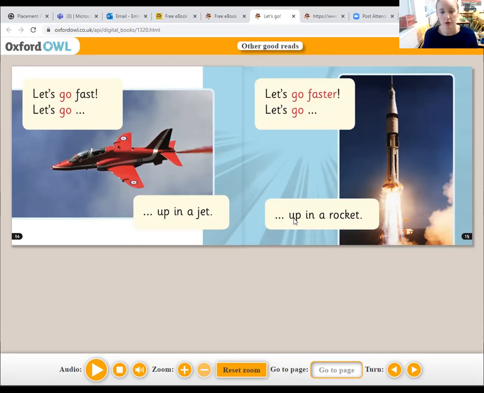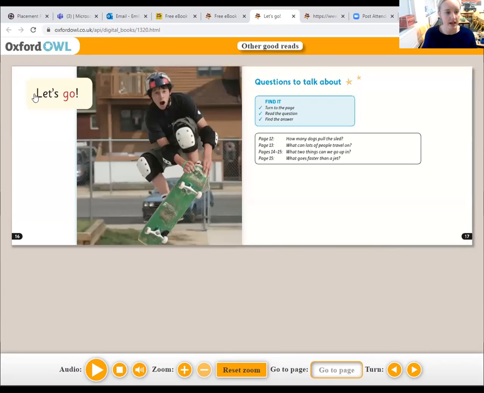Let's go up in a rocket. Let's go up in a rocket. This links to what we've been doing in English, doesn't it? Like we had Astrid and her mum travelling up to space like astronauts do. Super. And the last page says, let's go. And you can see this young boy here. He is on a skateboard.